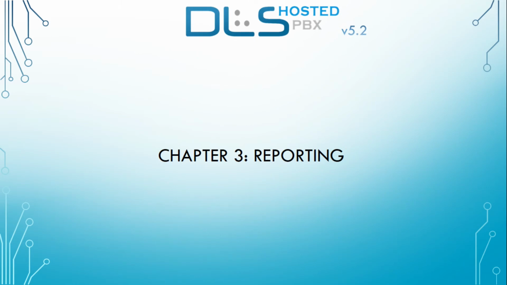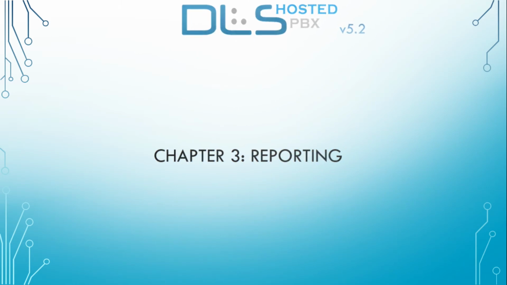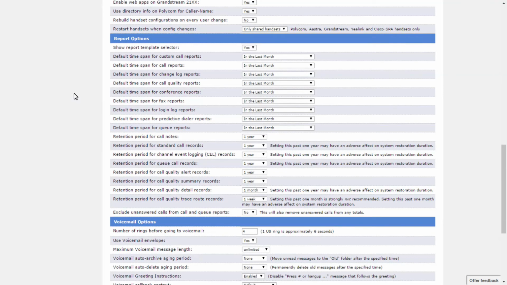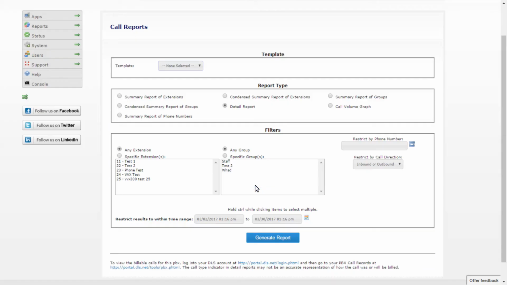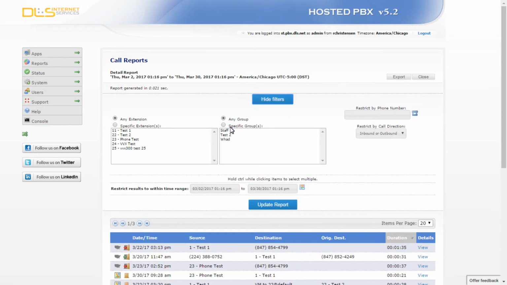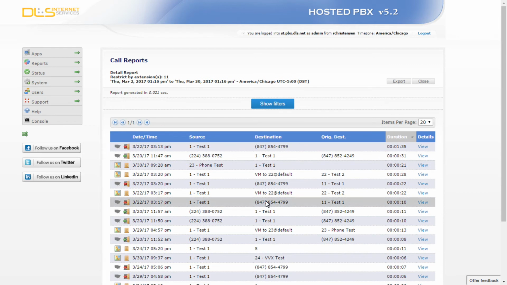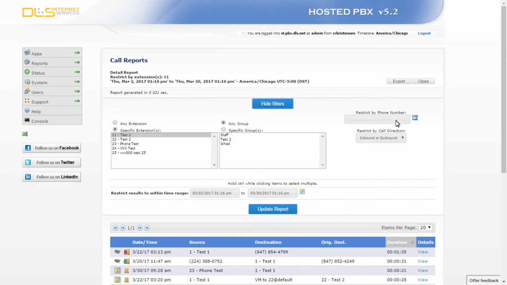Chapter 3: Reporting. Several reporting records can now have their retention set for up to 5 years. You can now filter the same report without having to start over. In the filter, we have added a button to sort by a PBX phone number for ease of call tracking.